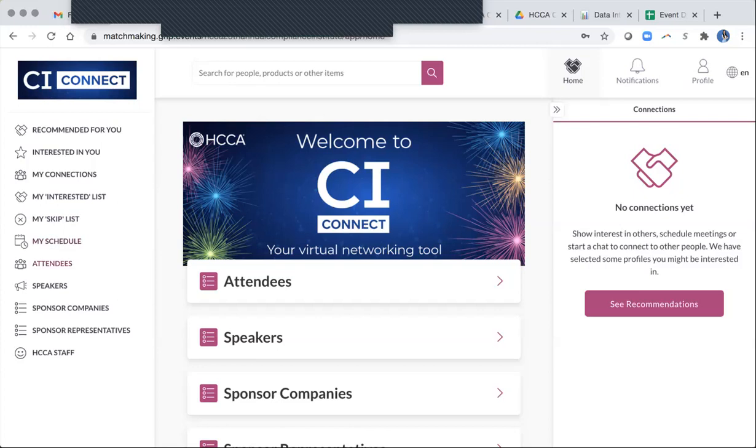And then, of course, we have our 5 data types, as we call them, which are attendees, speakers. So if you're a speaker, you'll fall under here. Sponsor companies. So these are our exhibitors. If you are an exhibitor, your company will display here. Sponsor representatives. So, anyone that is with an exhibiting or sponsoring company will appear here and then also be reflected under sponsor companies, which I'll show you in a second what that looks like. And then, of course, HCCA staff.